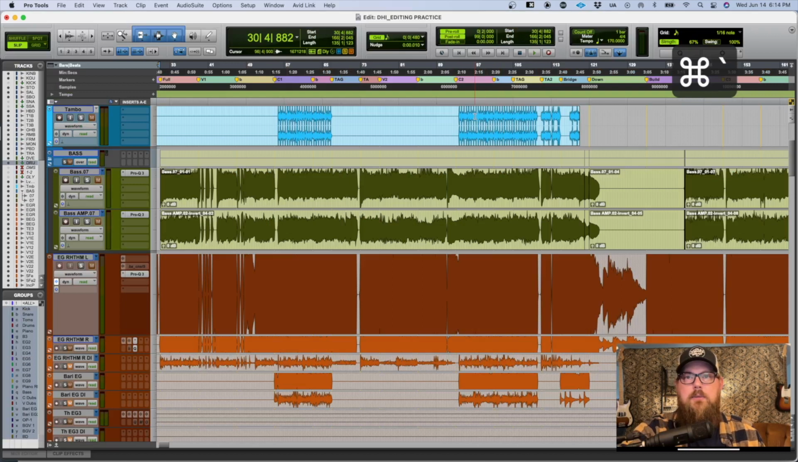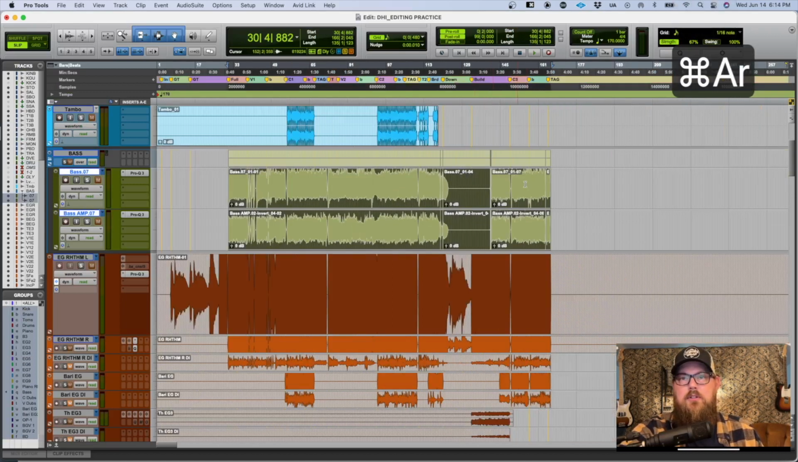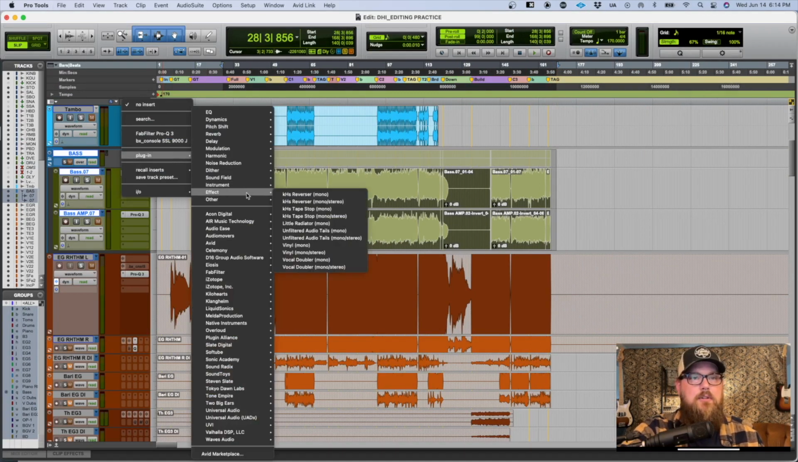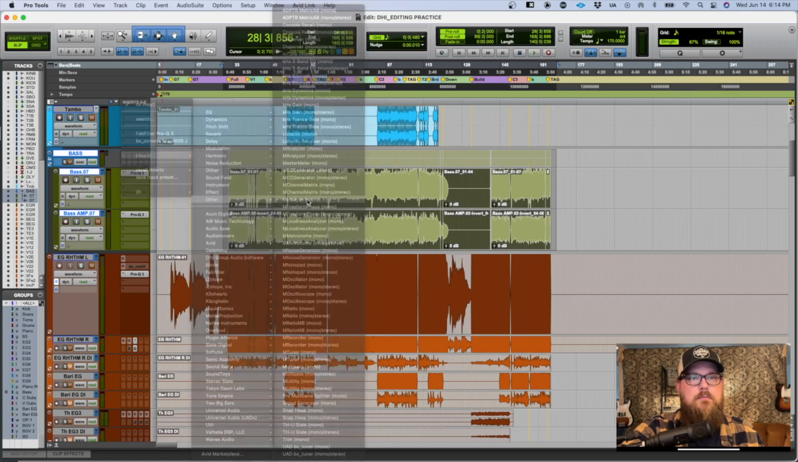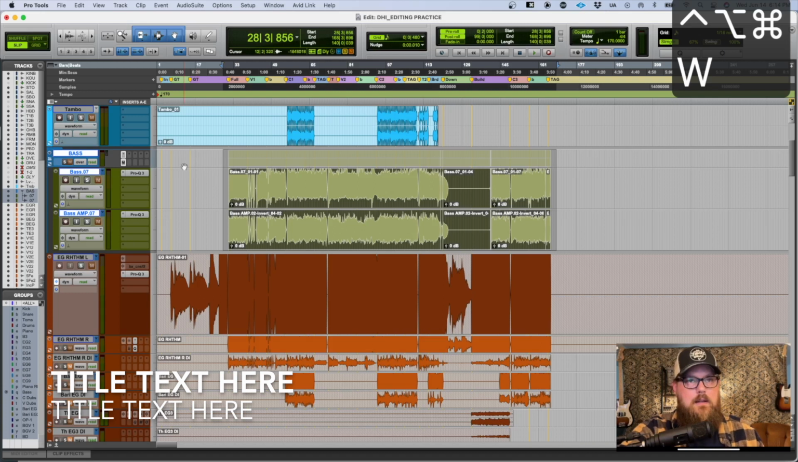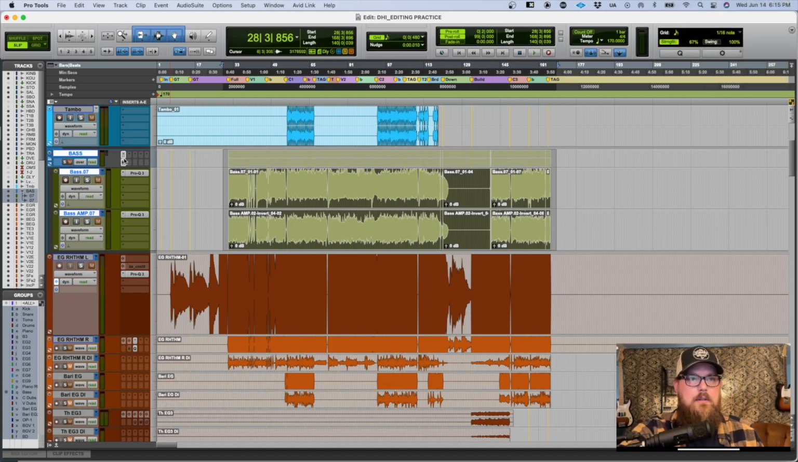So I'm going to select all, Command A, on that track, and then I'm going to insert Melodyne. It's under Other, and then hit Transfer. And here we go. This is Melodyne 4. It has to be transferred in this way.